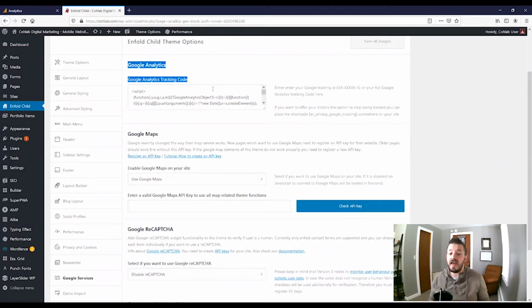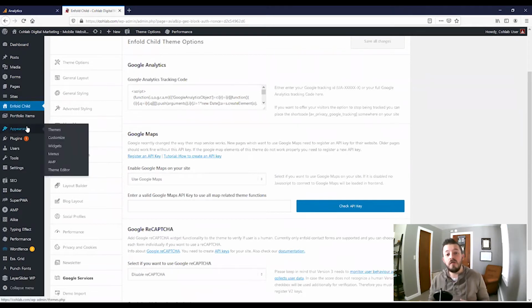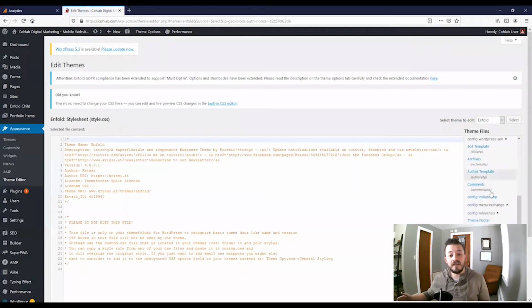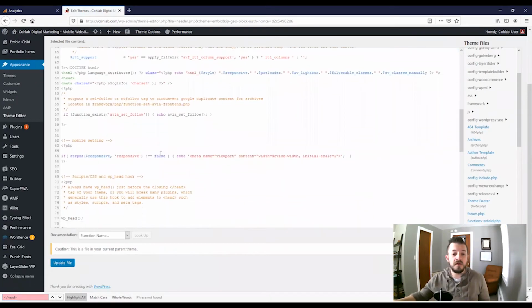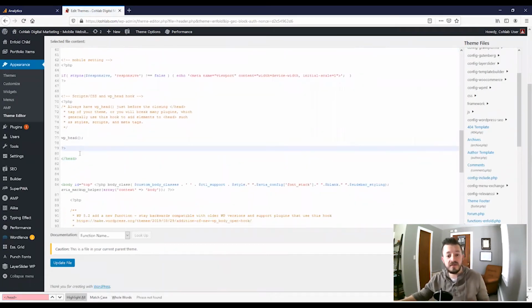If your theme doesn't have a nice slot to put that tracking code in, hover over Appearance in your WordPress menu, click Theme Editor. Then on the right-hand side, you're going to find your theme header. Click that, and then you're going to paste that code, the tracking code, in before the final head tag. So in a few days, once you've got this all saved, you're going to start to see data showing up in analytics that you can actually use.